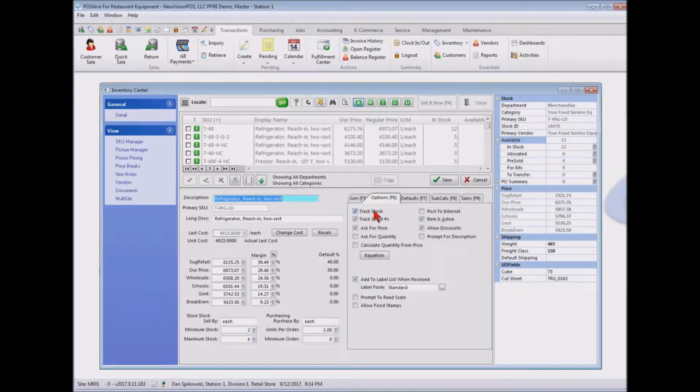Under options, I'm telling it I want to keep track of my stock movement. I want to track serial numbers. I want to ask for a price when I'm doing a sale. I want a window to pop up, default to the price for that customer, but allow me to override it. Ask for quantity is another thing I can check, and it'll ask me how many I want for this item. Typically people will only buy one of these at a time, so I don't have to ask for a quantity. But if they're buying things like china or glasses, I may want to ask for quantity for that item.